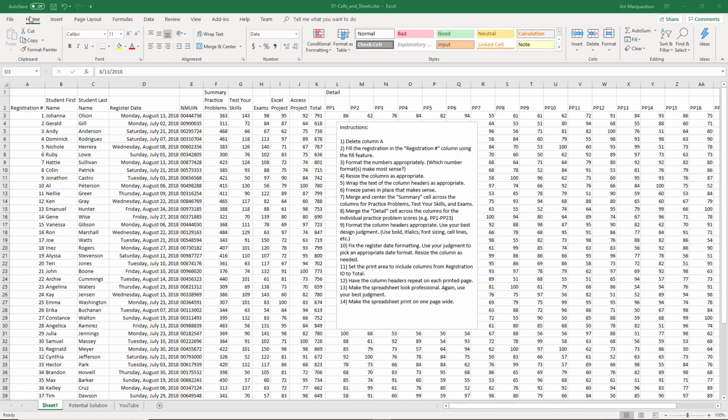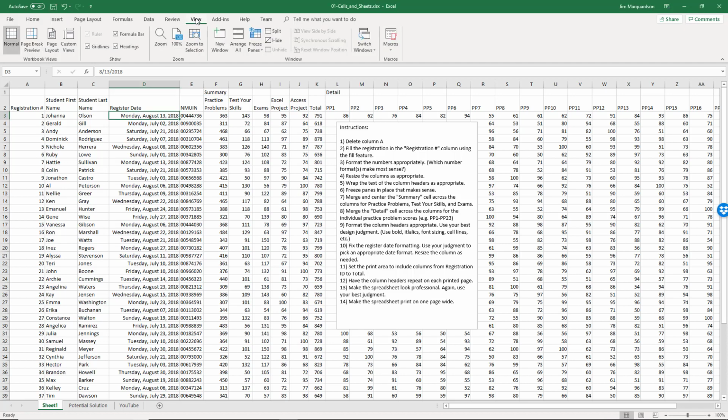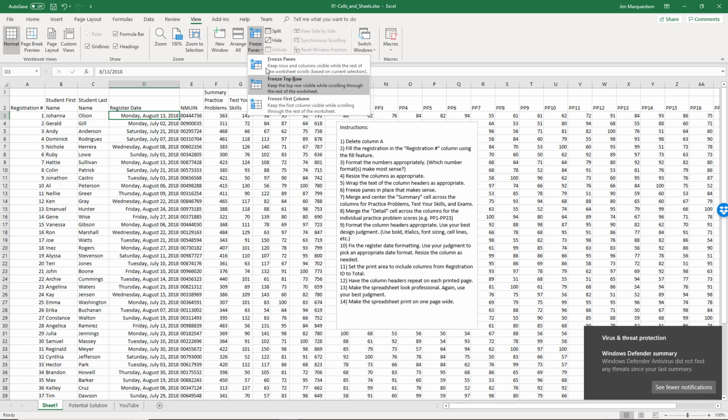So I'm going to change my view. I'm going to go to View, and I am going to select cell D3. So that's to the right of the student last name and below my header rows. When I hit this Freeze Panes, I've got a few options. I can freeze panes, freeze the top row, freeze the first column.